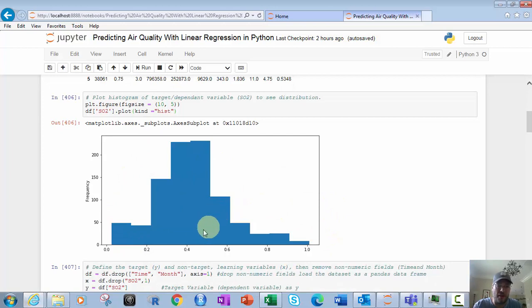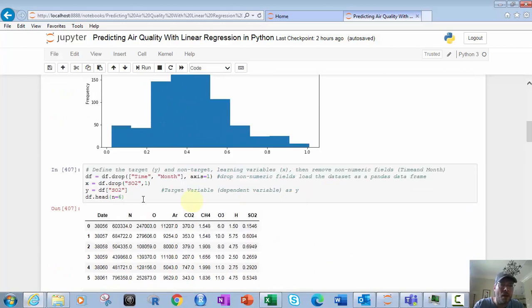So this shows the distribution of the data, right? It's mostly around 0.4. It's not smelly. The people can go out and shop and do what they need to do those days. So next we're going to define the target, right? Our target is SO2 and the non-target learning variables, okay?